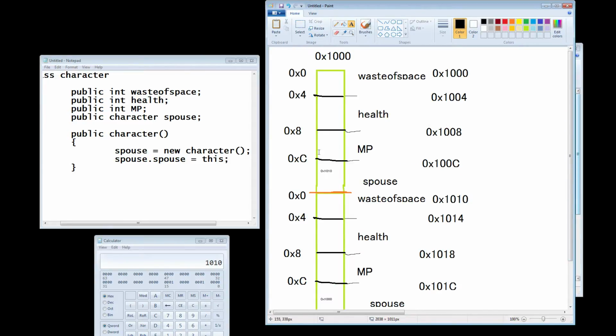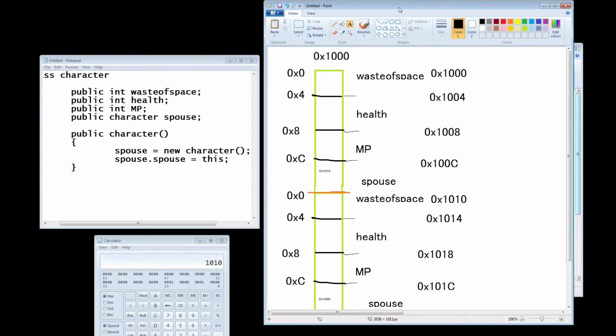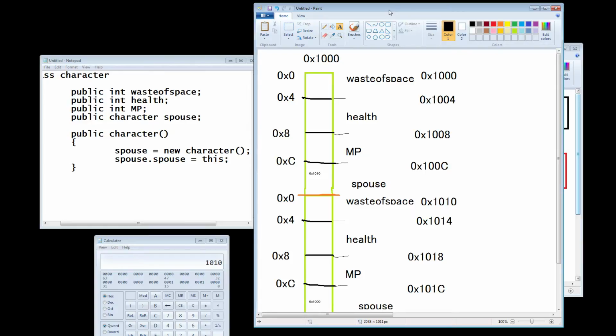Okay, so now we have these two classes, right? And those are in memory here. But what exactly can we do with these now? We know the structure here, and you're probably thinking, we've gone like 34 minutes and I still don't know what pointers are for. Okay, well, we're getting to that now.